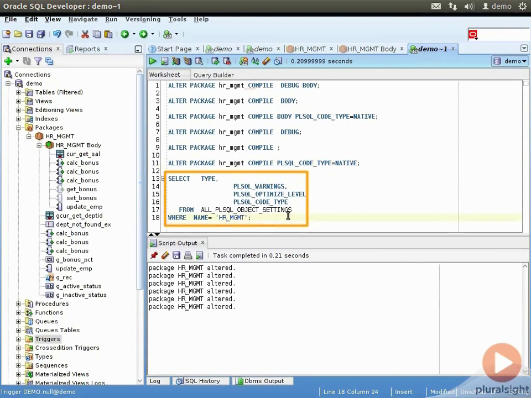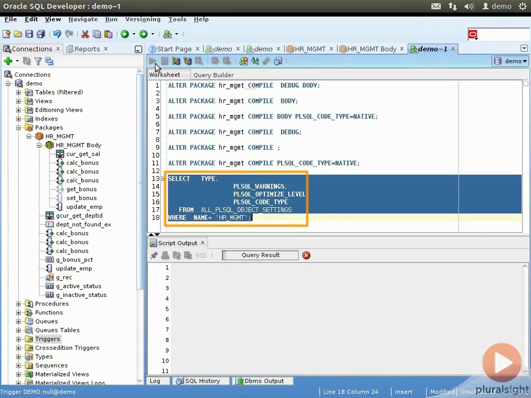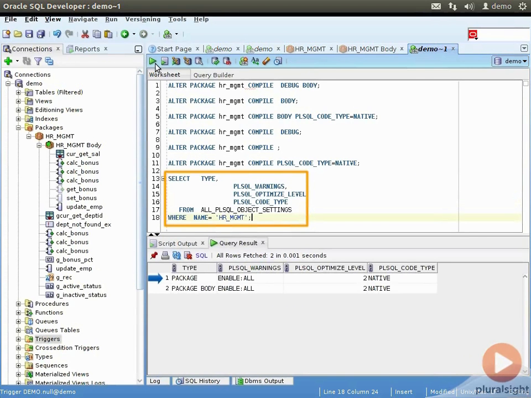You can check the current settings of the package by issuing select type, PL SQL warnings, PL SQL optimize level, PL SQL code type from all PL SQL object settings where name is equal to HR management. As you can see here, there are two entries, one for the package and one for the package body, and both have warnings enabled for them. PL SQL optimize level is set to a value of 2 and PL SQL code type is native.